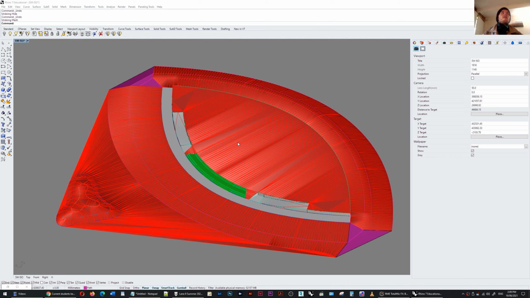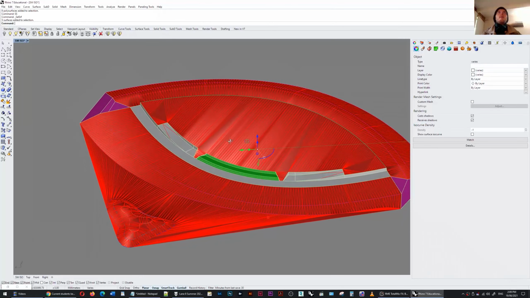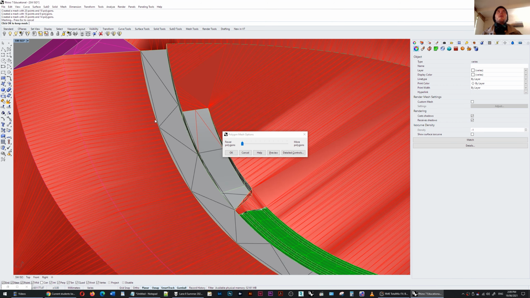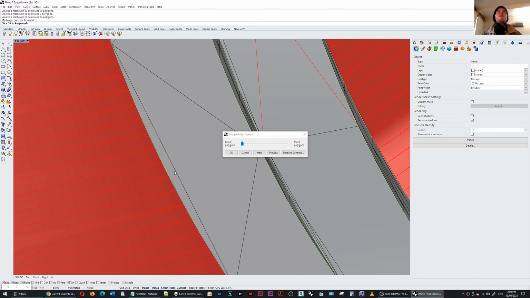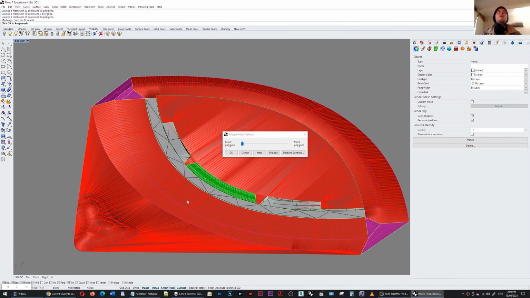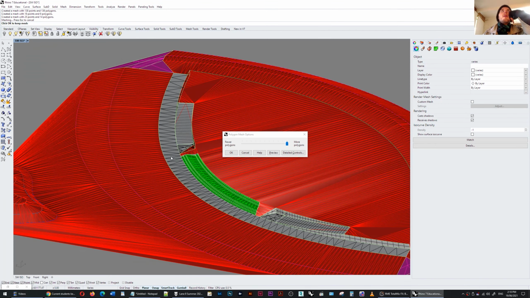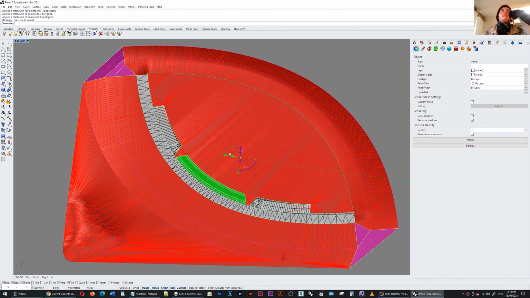So I'm going to select all of the surfaces and polysurfaces, and I'm going to run the mesh command. Now, if you see this, when I have the fewest polygons, I'm going to have these big gaps. So because of this, I'm going to try increasing the polygons. Press preview again. In this instance, because we're using simple geometry, I might just increase the polygon count to the most, and then we'll have a more accurate path. So now I press OK.